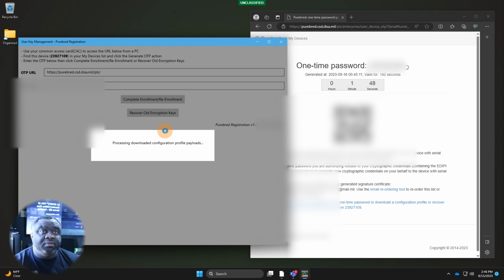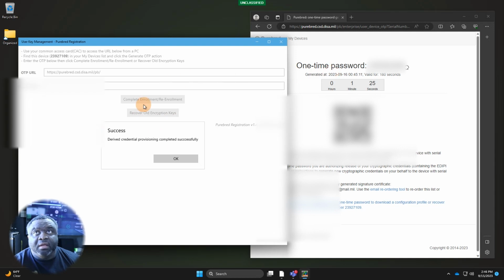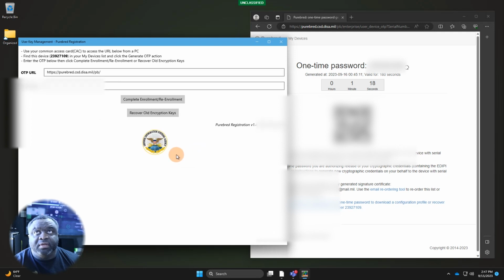What you want to do is test this. So you need to take out your CAC card, right? And then you're going to attempt to log in with your key using a DoD site. If you have issues, you need to troubleshoot. Go back to each step and then come here where it says recover all encryption keys, the same thing you did with the one-time password. Right here it says success, is provisioned properly. That's what you want to see, and then you're going to click OK.